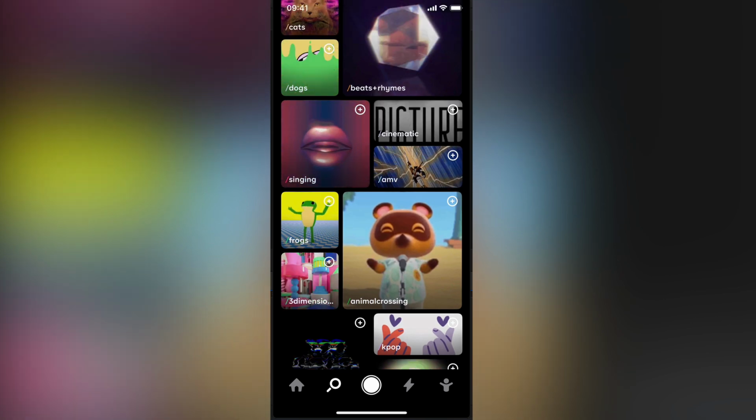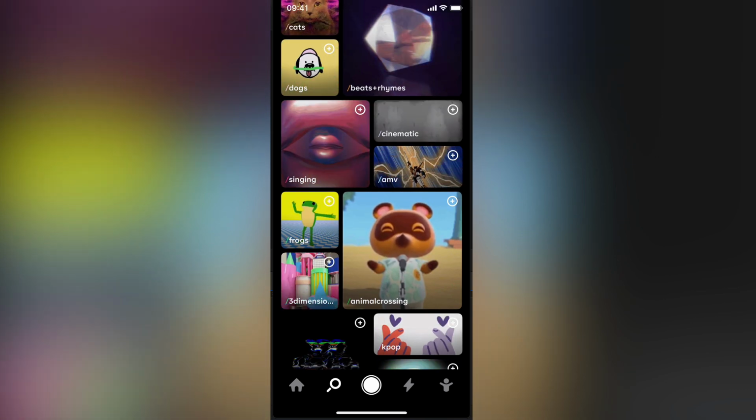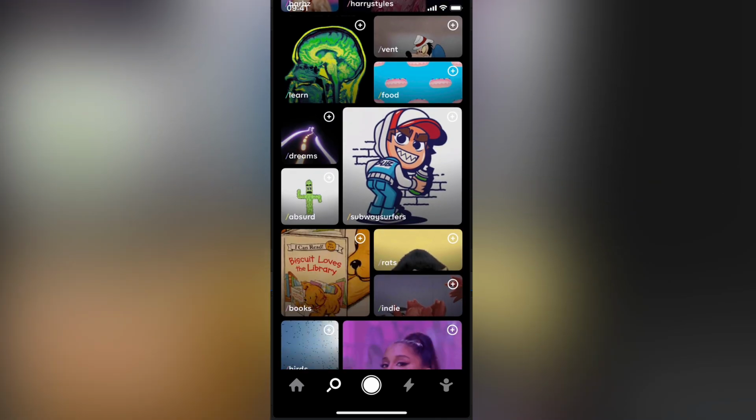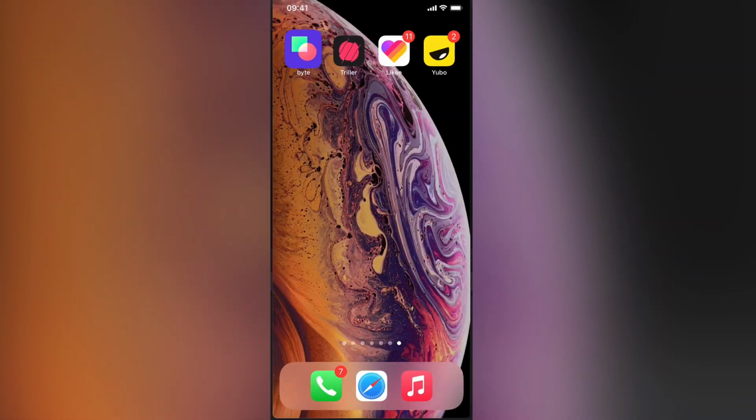Well, again, we go to that big button in the middle, click on that. It's going to open up the camera just the same way as the others. So that one is called Byte.